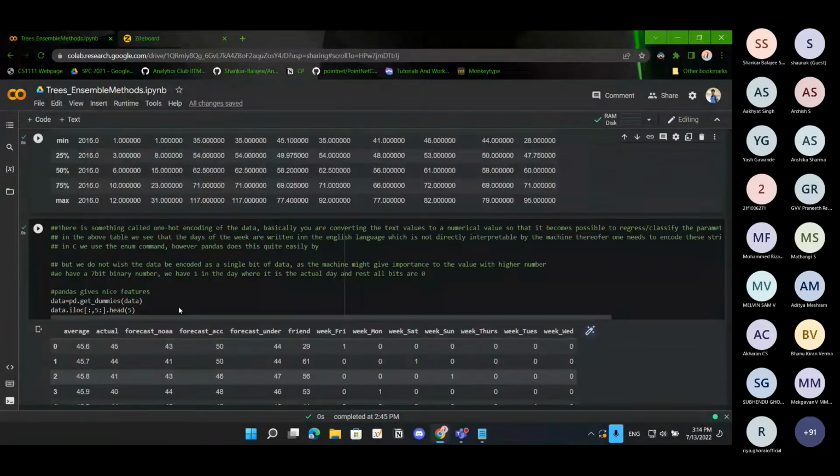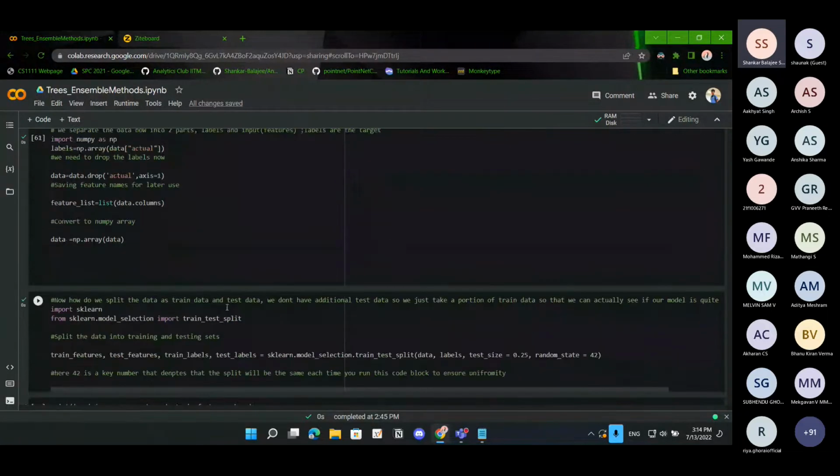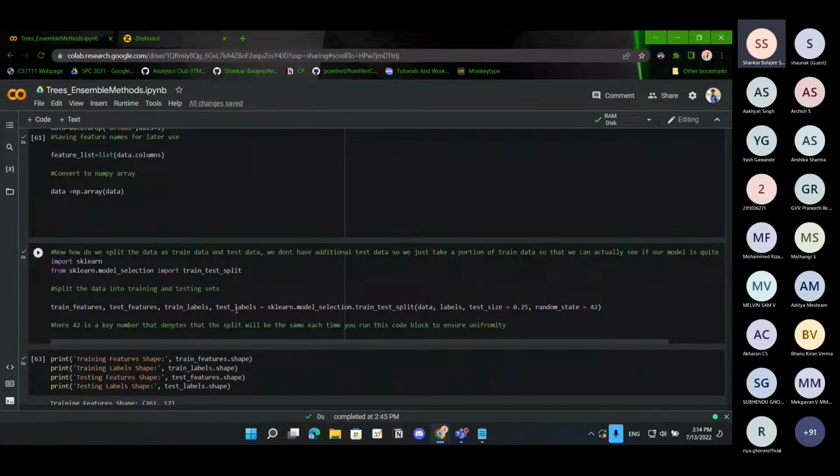So what I'm doing here is splitting the given data into train data and test data. Train data is what we'll be using to create those bunch of trees which we saw in that figure.